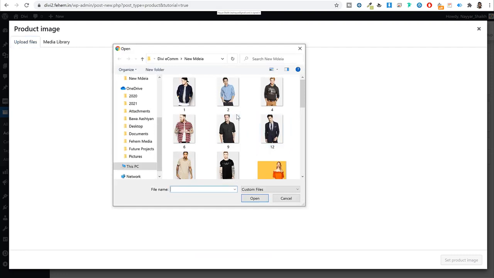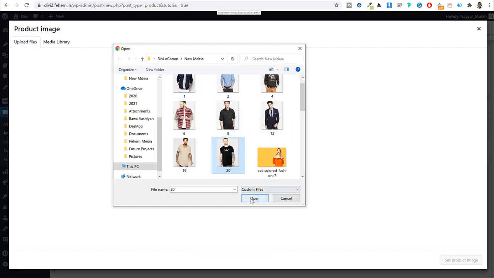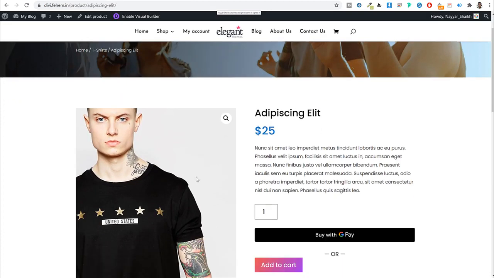Then we have to enter the product image, or we have to upload the product image. I'll just upload these images. So maybe for this, we'll use this image. Click on open. This is your main image. Okay, this is the main product image.